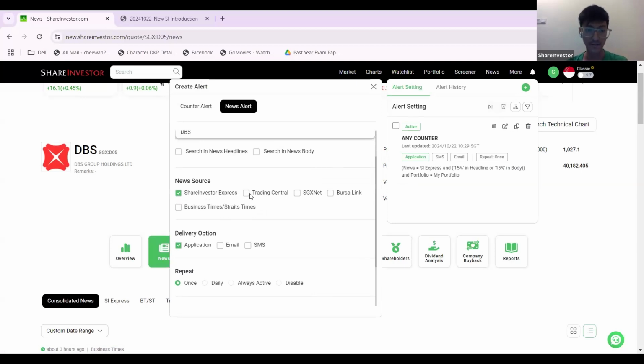There are a few different news sources we can choose. The first one is Shareinvestor Express, Trading Center, SGX Next, Bursa Link, and also Business Times. We just click whichever sources we want. For example, this is all the sources that I want.